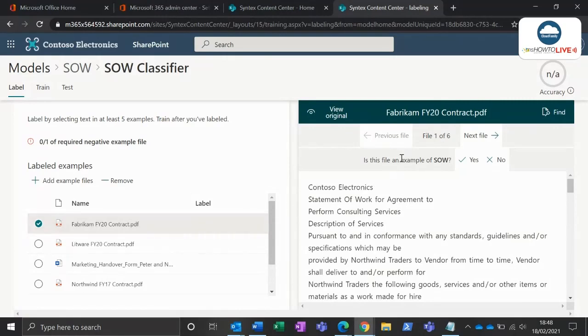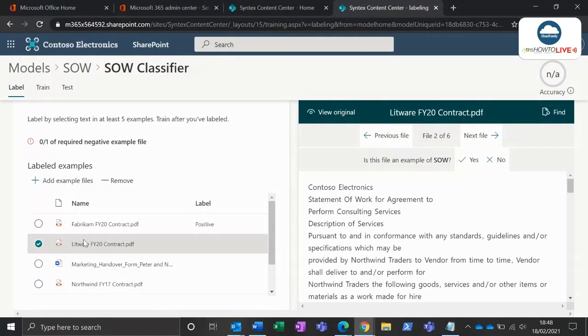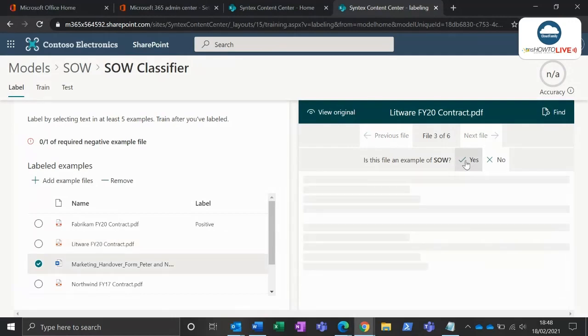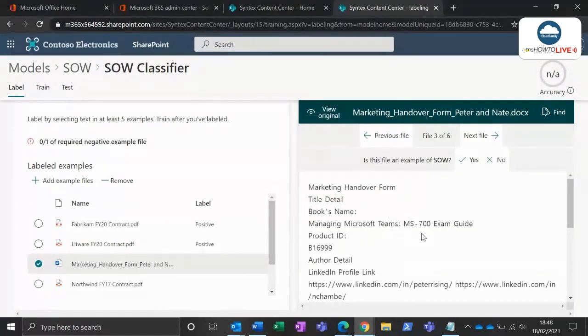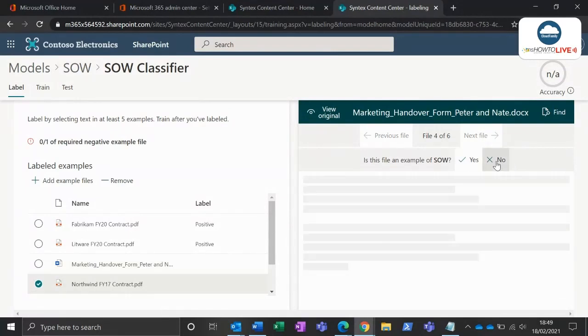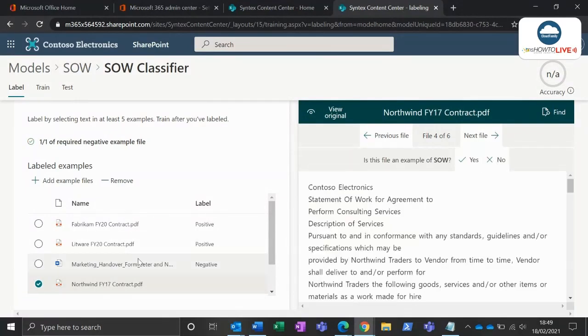It's going to ask us on each one, is this an example of a scope of works? So we're going to say yes, and then it's going to move to the next one. In doing so, you will see that it's going to label this as positive. Next question, is this an example? Yes, it is. Marketing handover form. This is certainly not an example of a scope of work, so we're going to label that as our one negative example. Again, I can't point out strongly enough, that's a very, very random negative example.